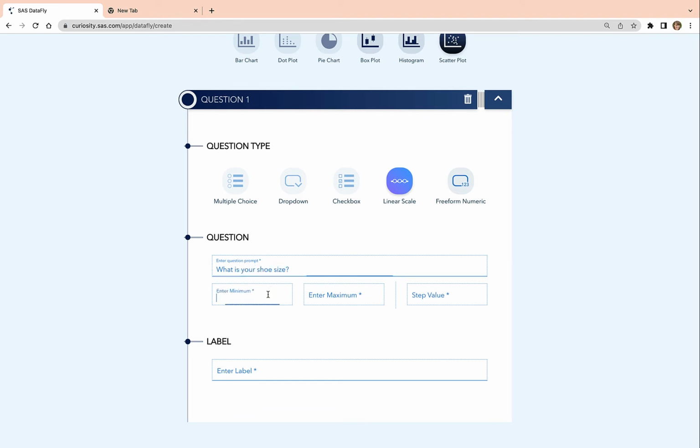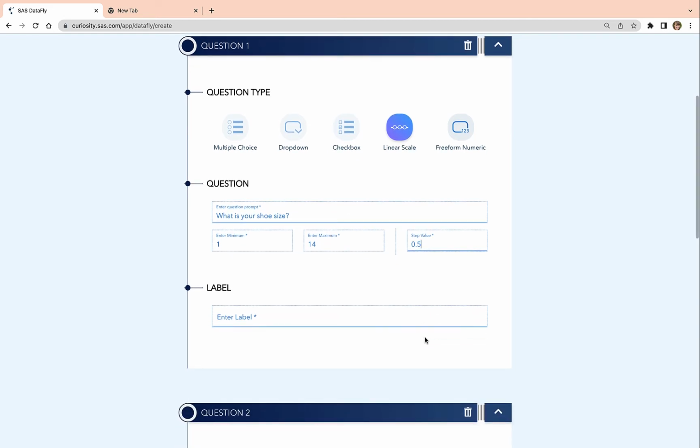Teachers provide a range of values that can be entered, as well as a step value. In this case, I'm doing shoe sizes, ranging from 1 to 14 and increasing in half-size increments. As always, I'll provide a label for my data, in this case, shoe size.